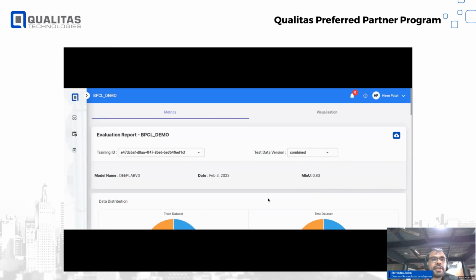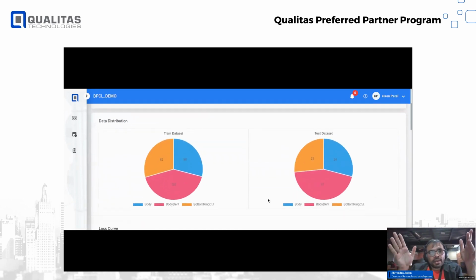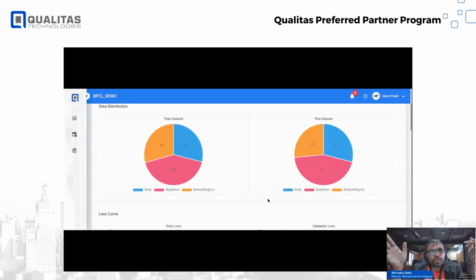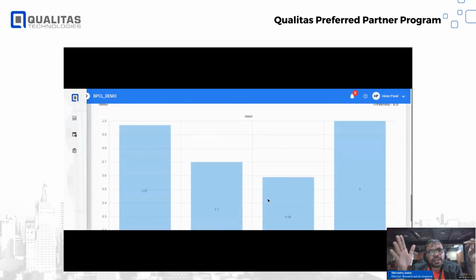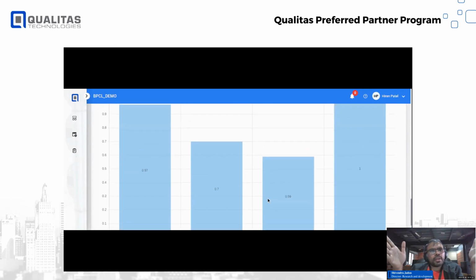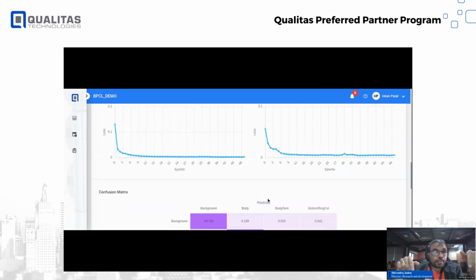The first one is the metrics, and it is of more use for us, the software developers, because it allows us to see how the model performance is looking. Please keep scrolling down here. The data distribution, the losses, and all the confusion metrics as to what is correctly classified, what is not correctly classified, what is the mean IOU, and other relevant terms. That is for software development.